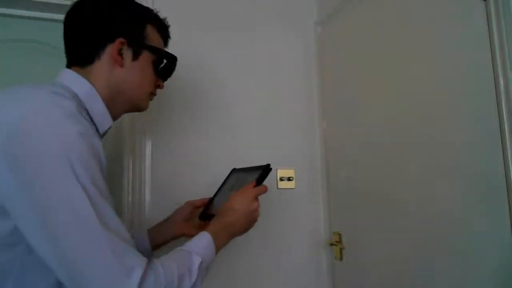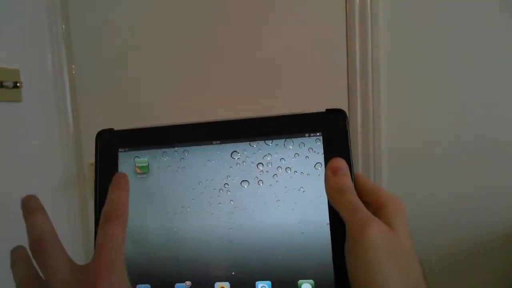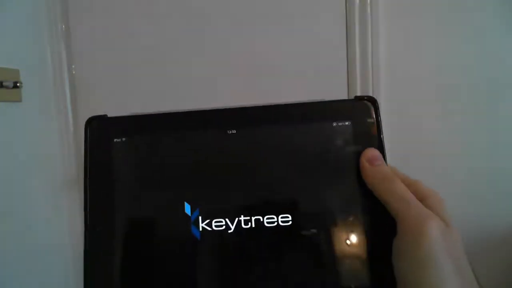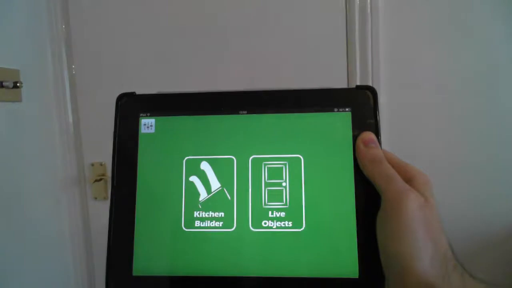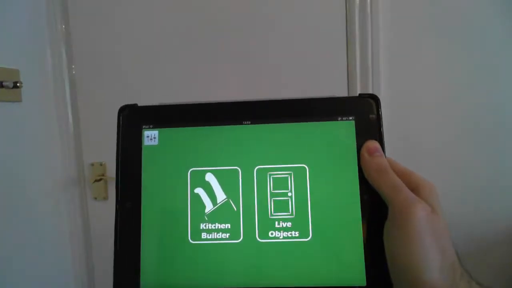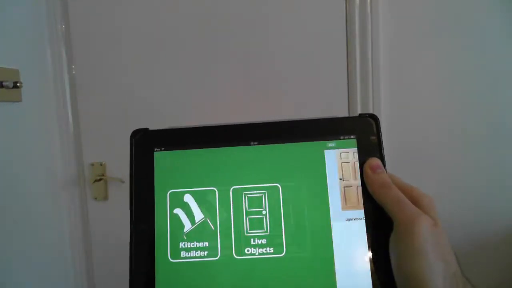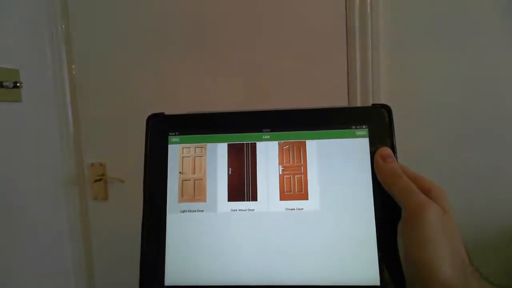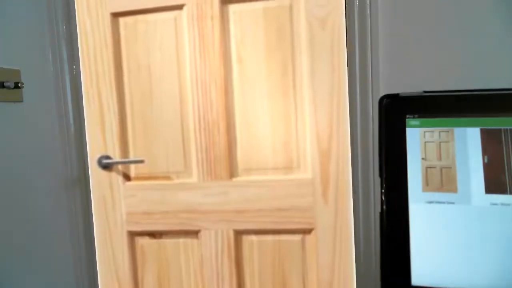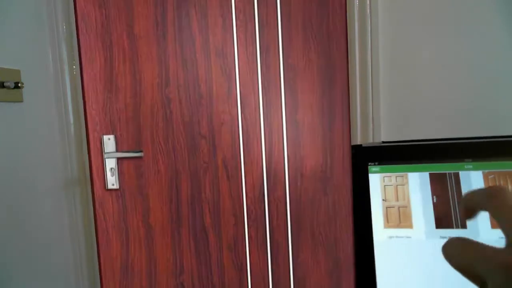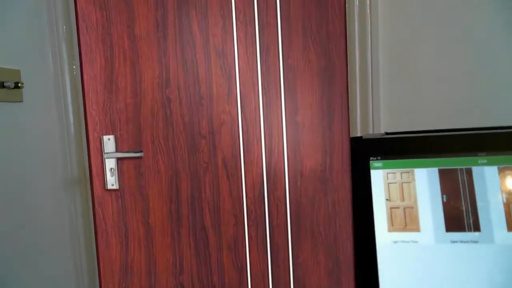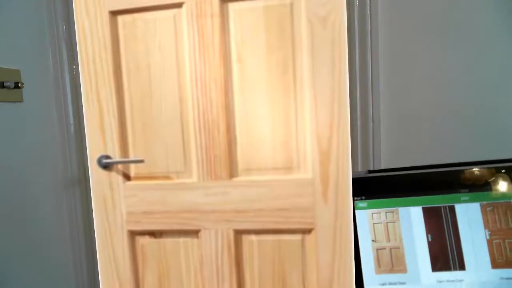CEO Vision can also detect real life objects. So using the app, I can click on live objects. It shows me there's some doors. If I look at the door, it's putting an augmented version of the door. I can go ahead and change it if I want to see a different door. And this is in place of a real life object.